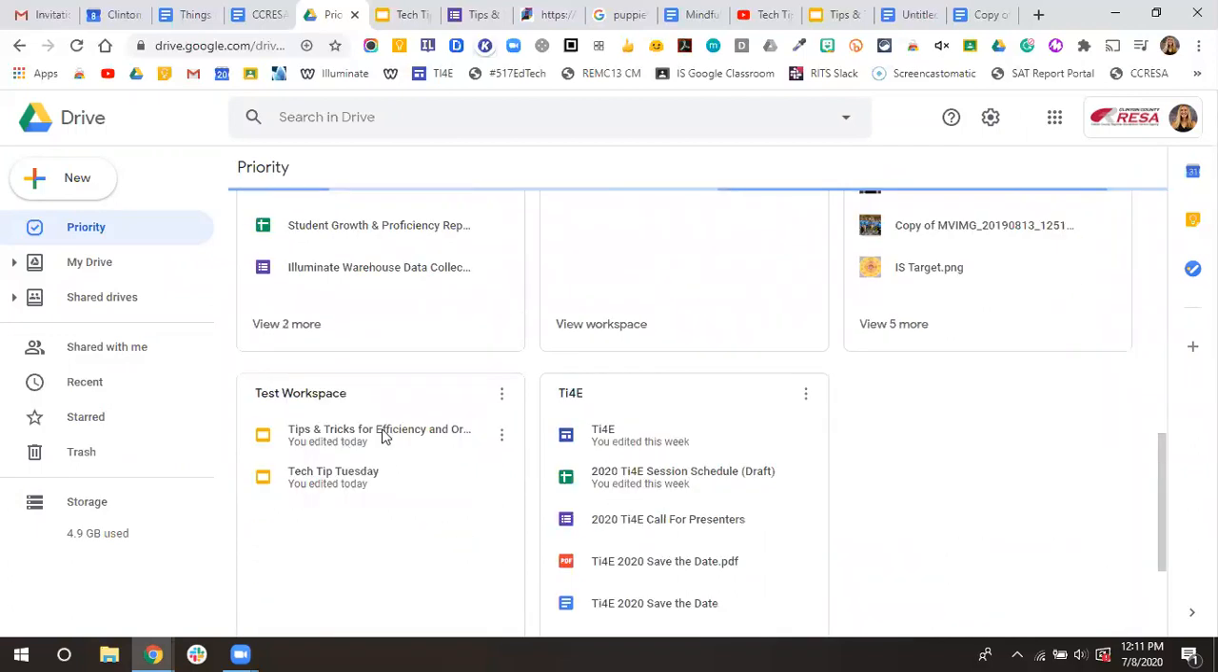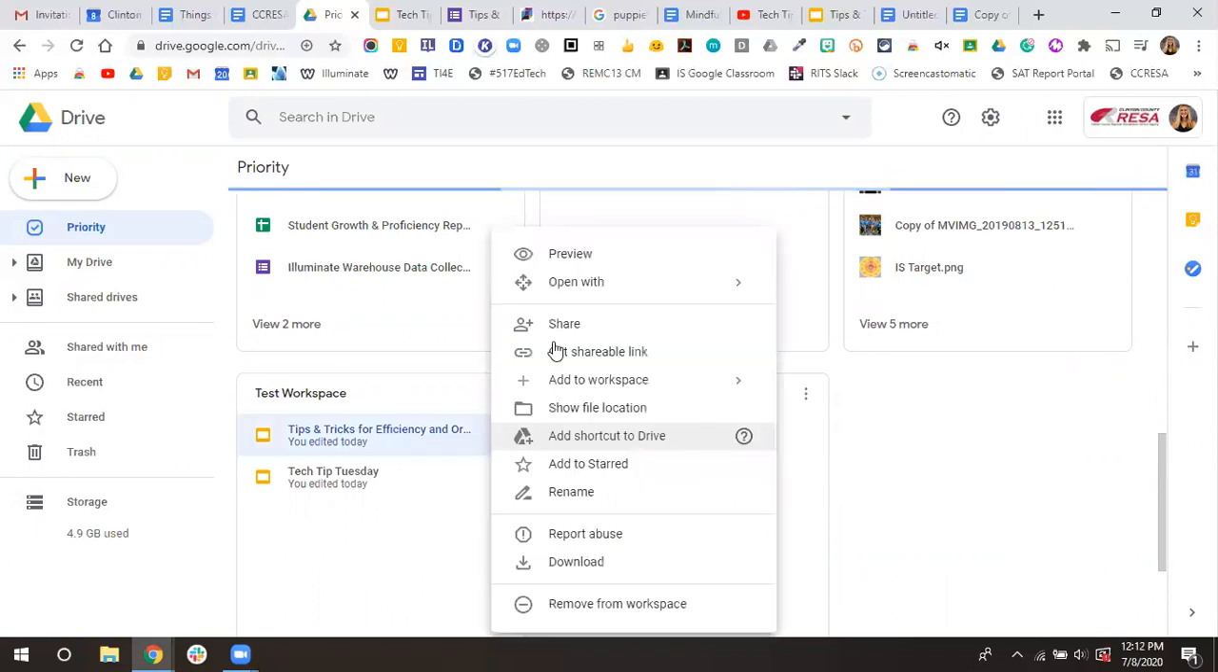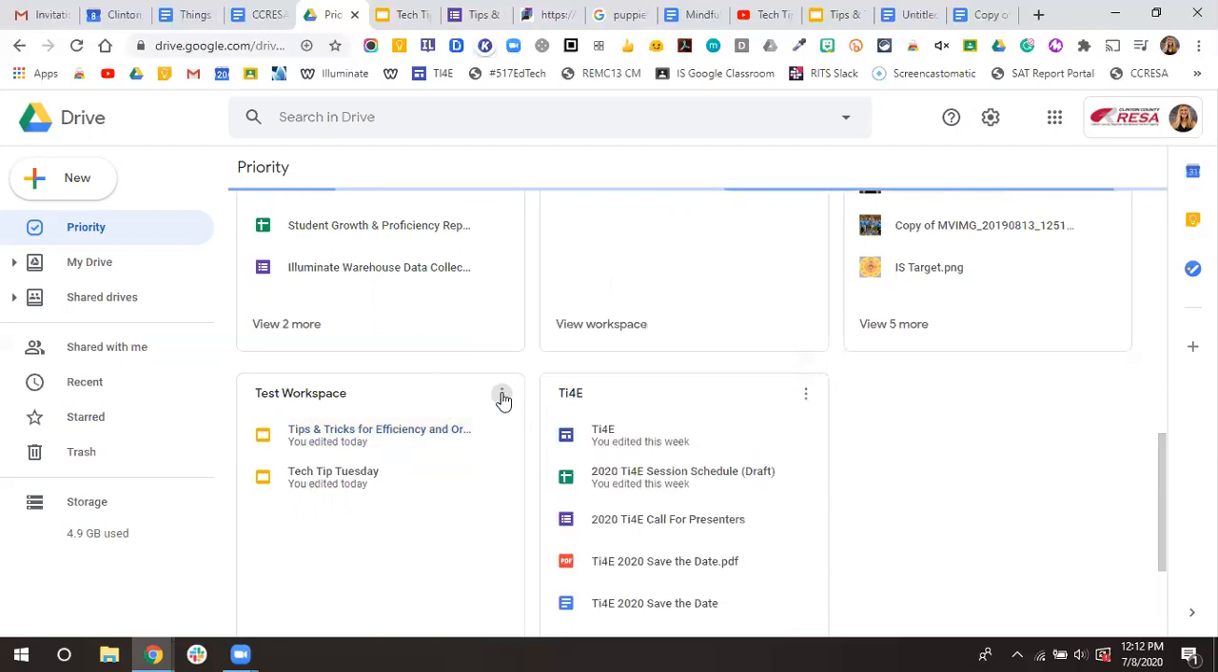Let's say I wanted to alter this workspace in some way. I could click the little 3 dots as I hover over each item, and I can still access those same permissions as if I were in the actual document. But if I wanted to switch up the actual workspace, I could click the 3 dots next to the title, and I could rename it. I could hide the workspace, which doesn't delete it, just gets it out of my view, or I can actually remove it, which means I delete it.